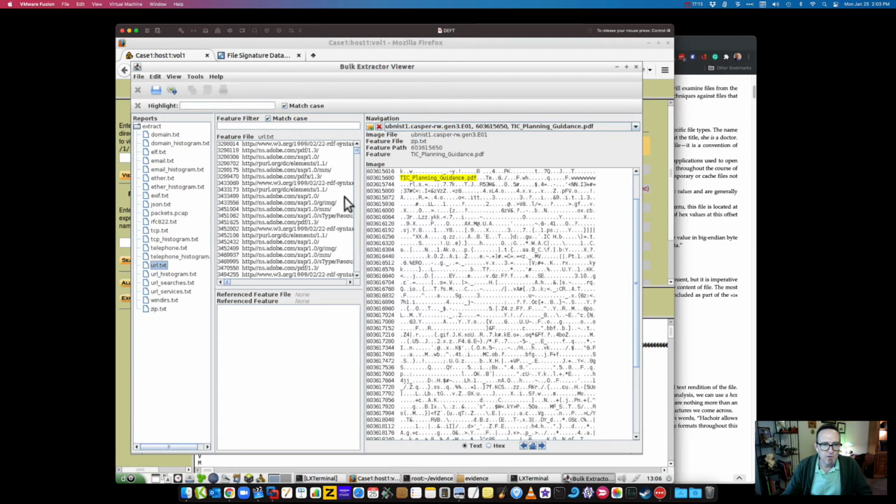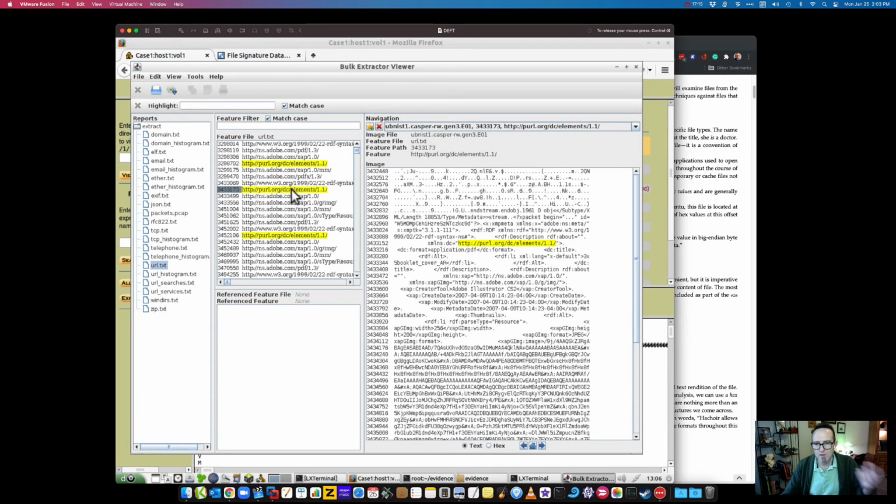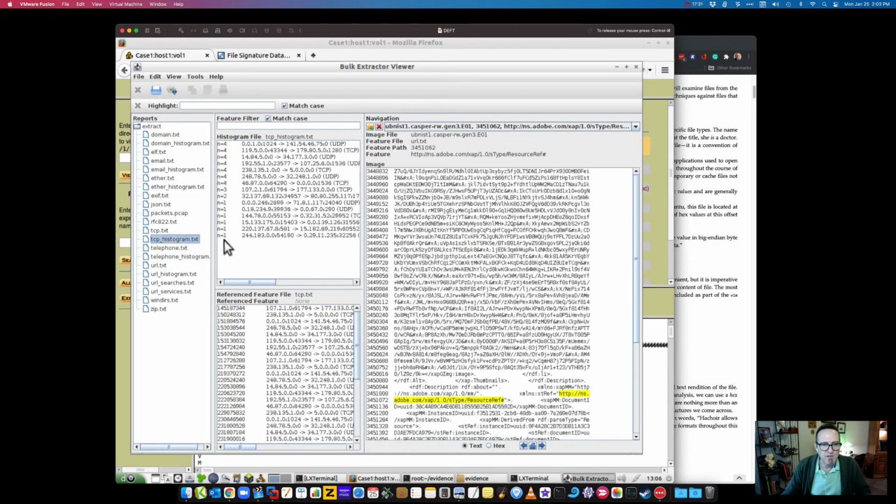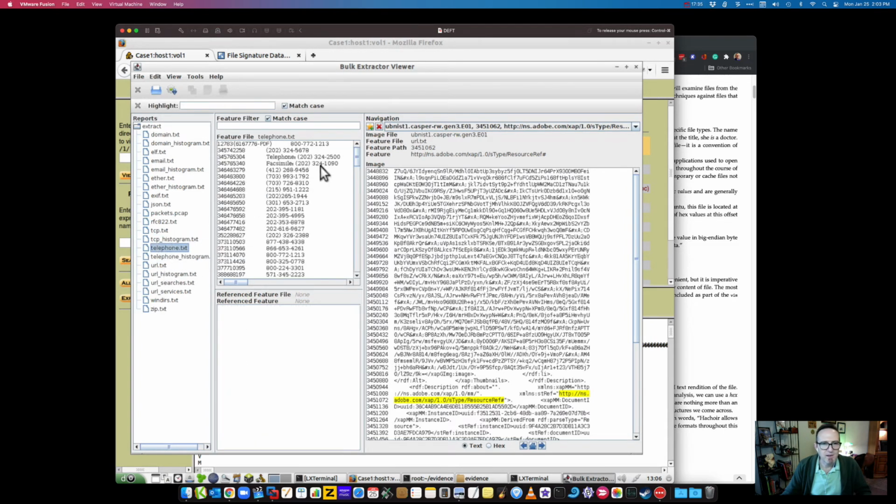URL, you see the URLs again. We saw this. This is probably extracted from browsers. However, this also will extract URLs from emails and just from web pages that have been visited. So same with telephone. I know telephone history. You look at this, you think, wow, that's TCP history, telephone.txt.